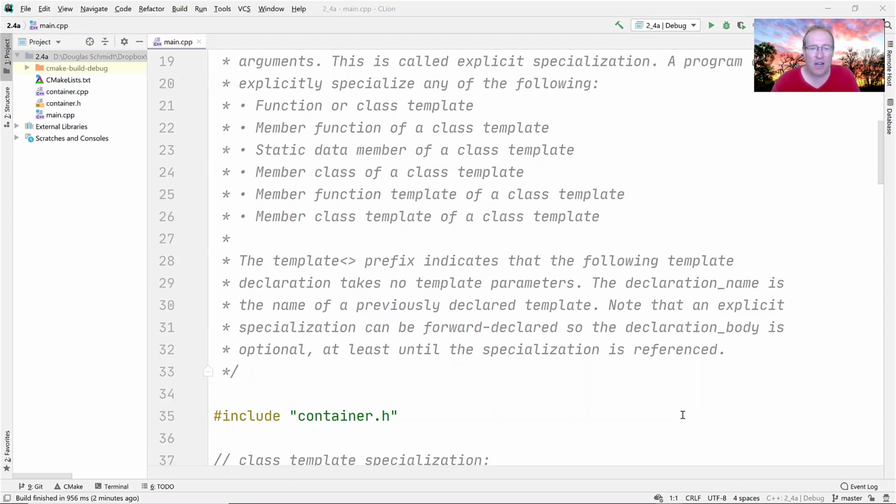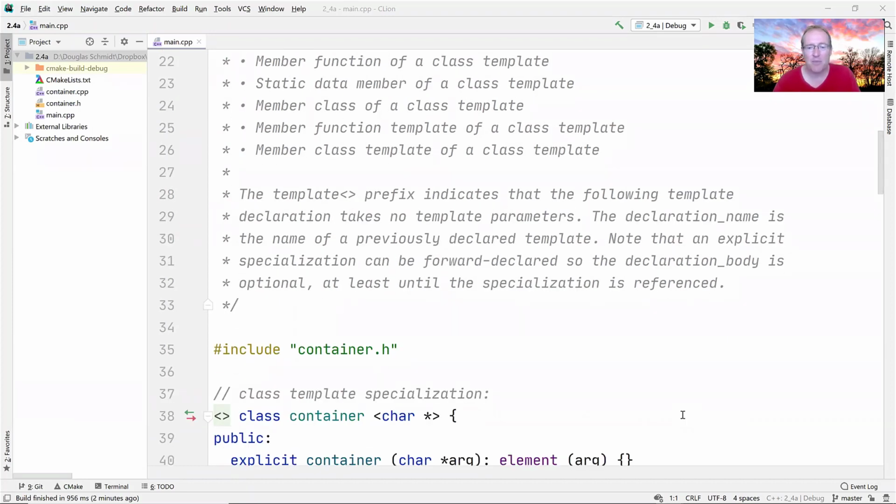The way this is done is by a sort of weird syntax. You put the word template and then less than and greater than, and that's used as a prefix to indicate that what follows is going to be a template specialization. We'll take a look, and I think it'll become clearer with an example what is going on and how it works.